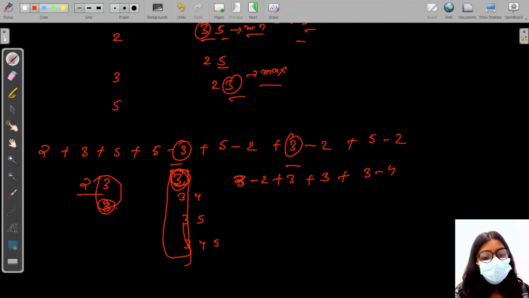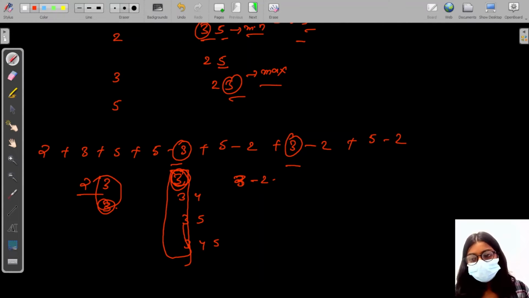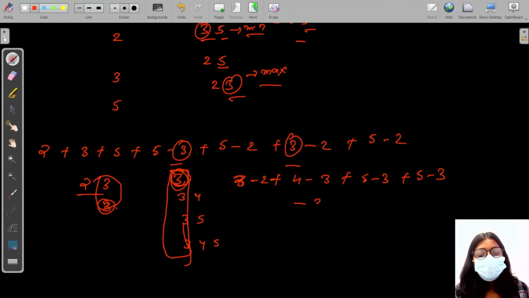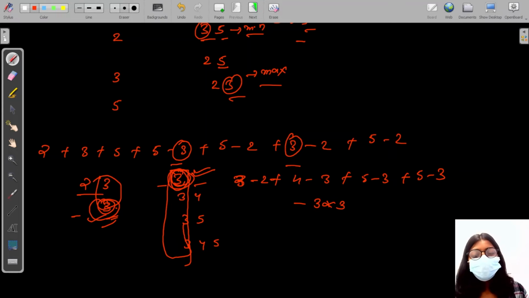Now here let's get concerned about these 3's where it behaves as min or as max. 3 minus 2. Then 4 minus 3 plus 5 minus 3 plus again 5 minus 3. So 3 times it behaves as minimum, because in these two it is just included with my empty subsets. It is not going to affect my width because it's neither min nor max. So here 3 times my 3 is behaving as min.